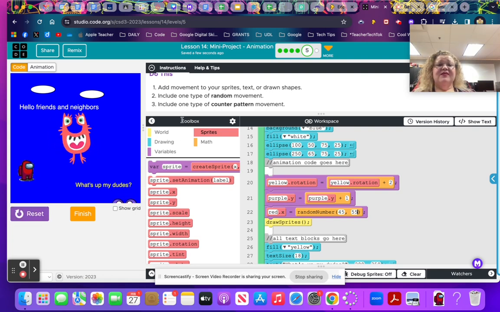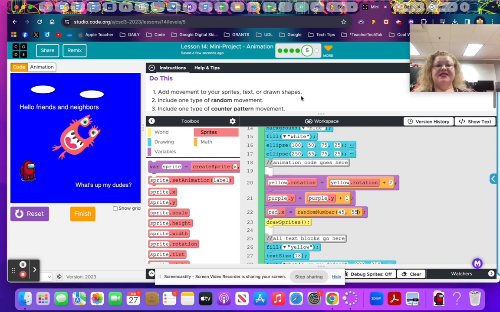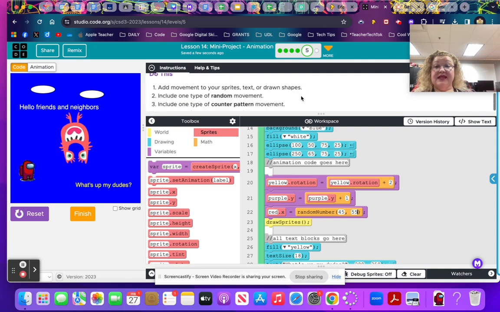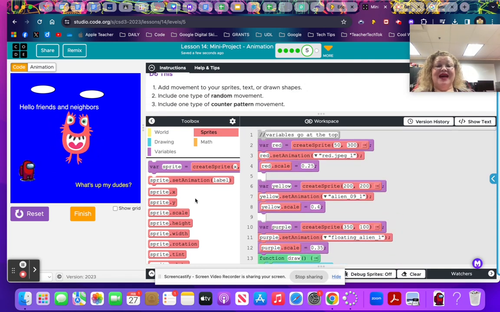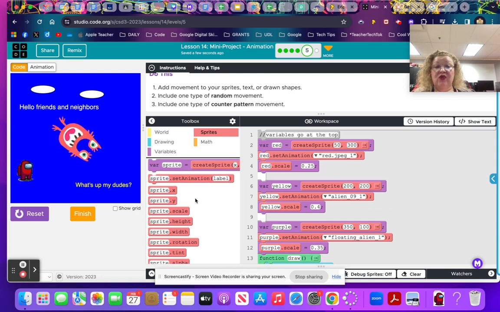Anywho, so let's take a look at my directions. I've added movements to my sprites. I could have chosen movement to my text or my shapes. We've included one random movement, which is the sprite X, and we've included 2 counter patterns for a total of 3 movements. Have I satisfied the requirements? Yes, I have.